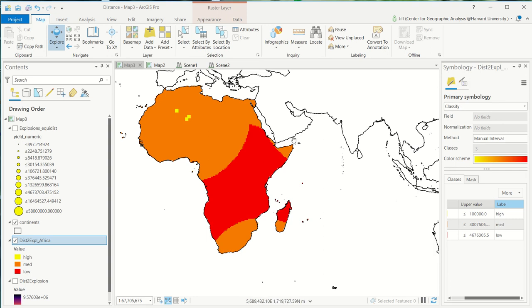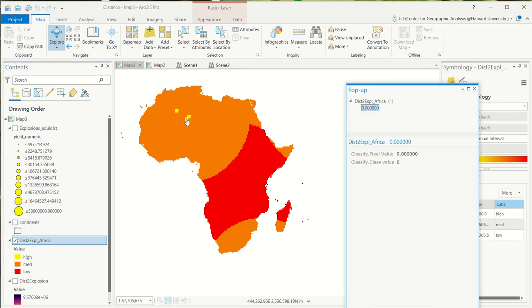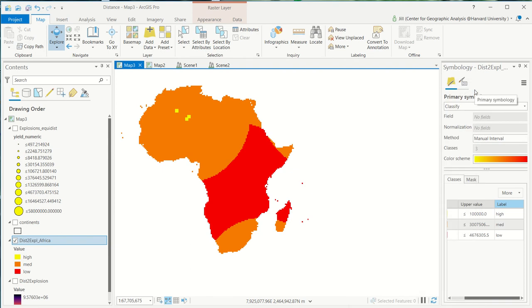But in doing so, we haven't actually changed the values in the raster. If I turn off the continents so I don't get a big mess, and I just start clicking, I'm still getting those original distance values. There is, however, a tool that allows us to change those values into 3 or more classes of values permanently in the raster itself, not just symbolically.